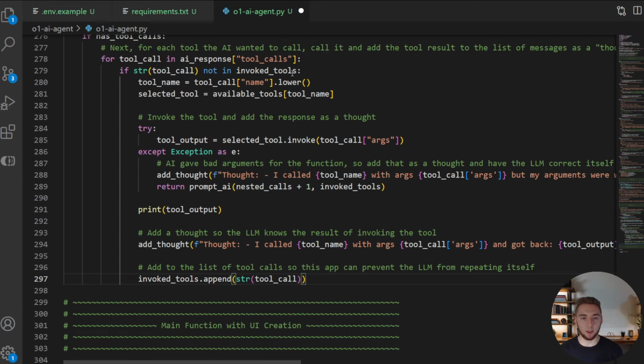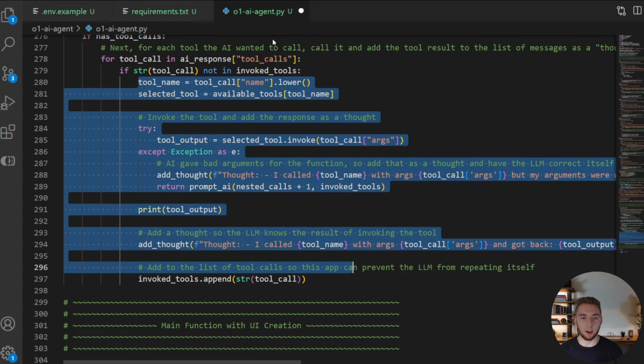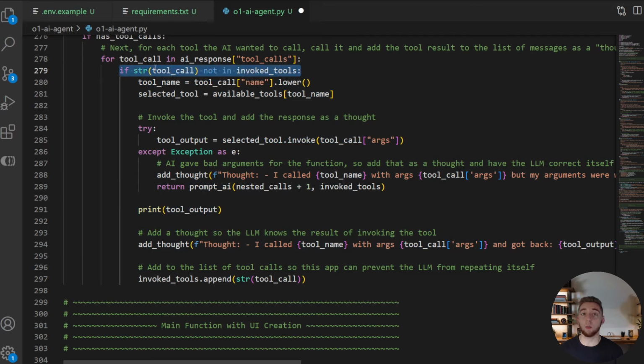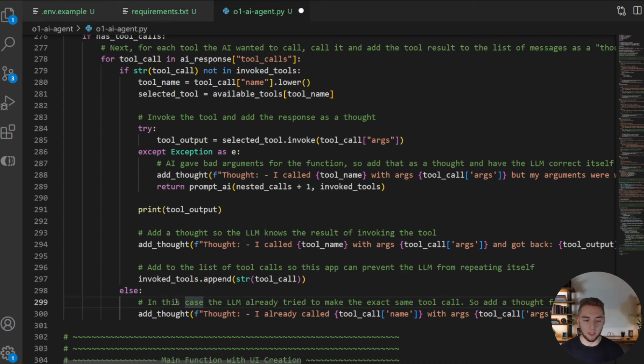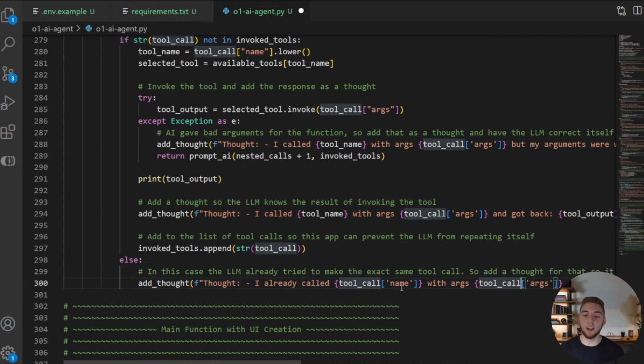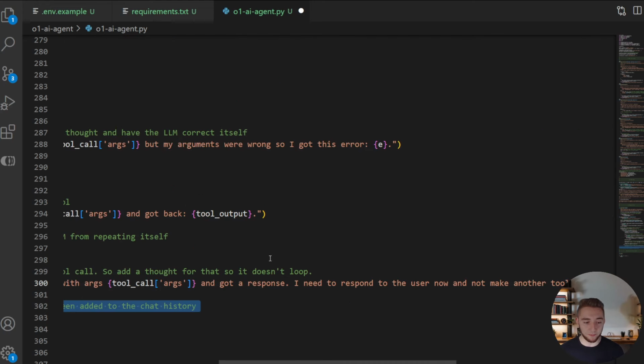Because basically what we're going to do is this entire tool calling right here only happens if the tool call that it wants to do is not already something we have invoked. But if it is something we already have invoked, in this else right here, we're going to add a thought that says, I already called this tool with these arguments, and this is the response that I already got. And so then we'll go through, recursively call prompt AI again, and then make sure that we're not making the same tool invocation over and over again. And so this catches any loops that we might have in our LLM. And that is very, very important for this custom function calling implementation.